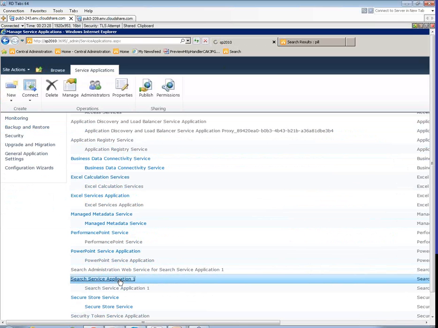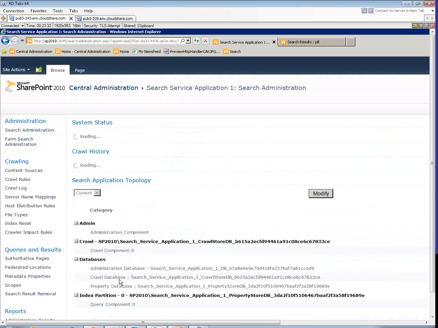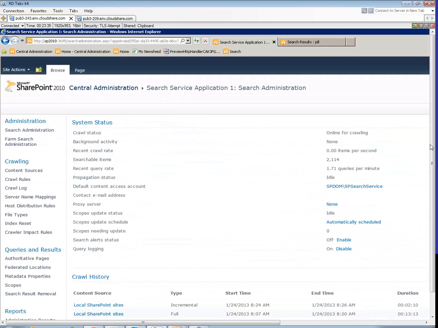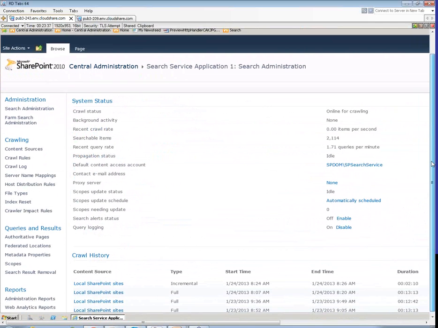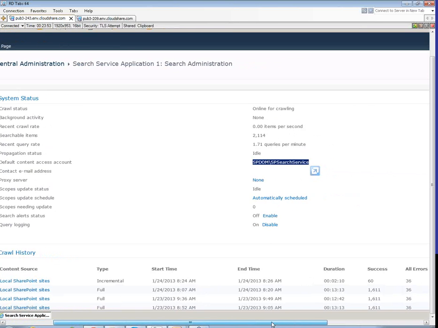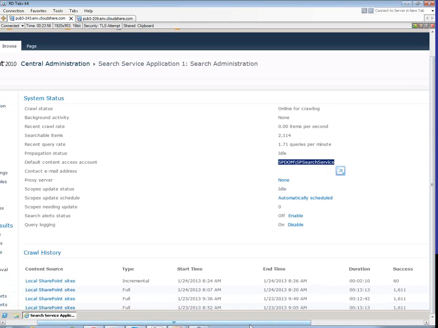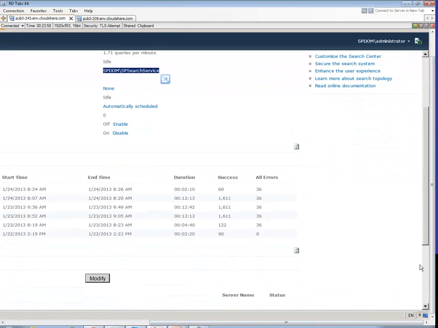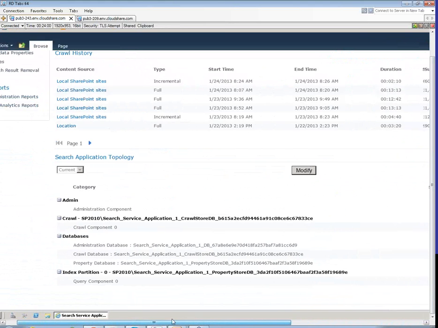I'll dig into the Search Service Application. If you're using something like FAST, then you'll have a FAST query component and a FAST content component, but I won't get into that today. And then you can see a lot of information here about the Search Service Application and the things that it does, how many items are in the index, which user we've told the search engine to use in order to go and get all the content, as well as if the other components or the components of the Search Service Application are functioning properly.